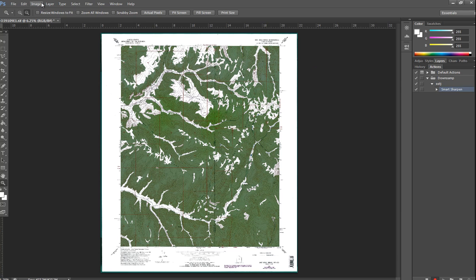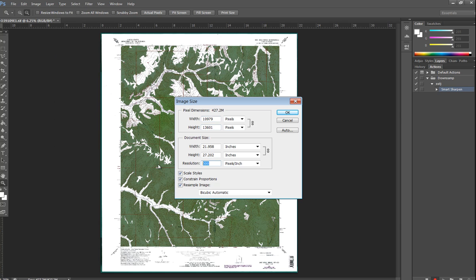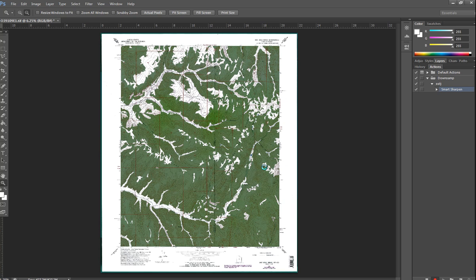And the next thing I want to do is downsample, change my image size. So I go into Image Size, and I'm going to change my resolution from 500 to 250. And of course I want to scale my styles and constrain proportions, but I'm going to change my algorithm to Best for Reduction, and just add a little bit more sharpness to this file and improve it as we downsample. So I'll say OK there.